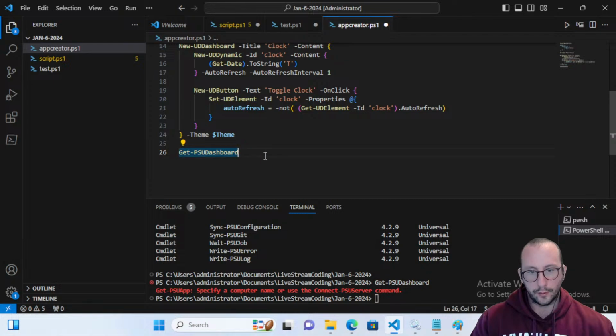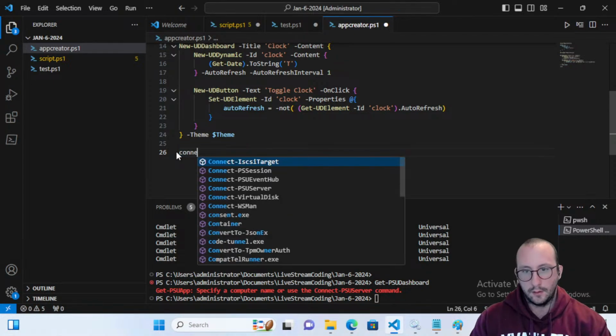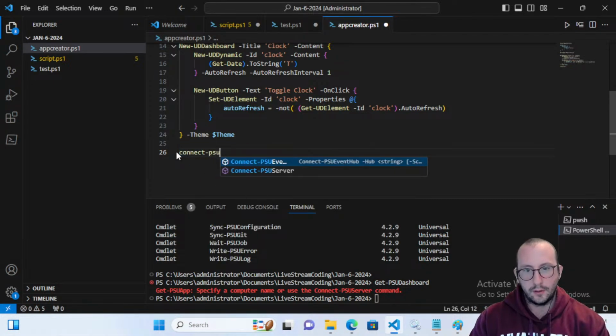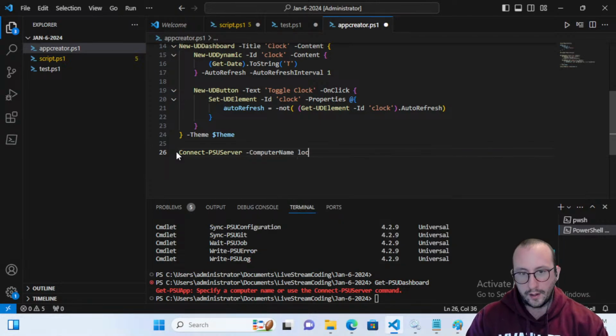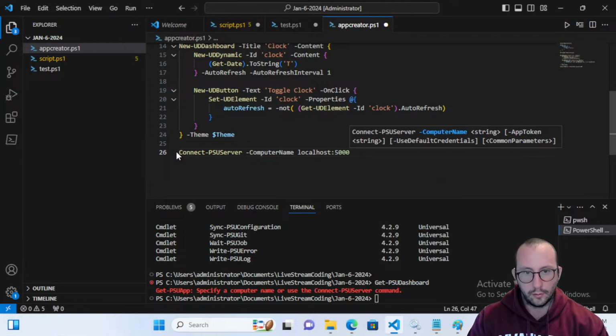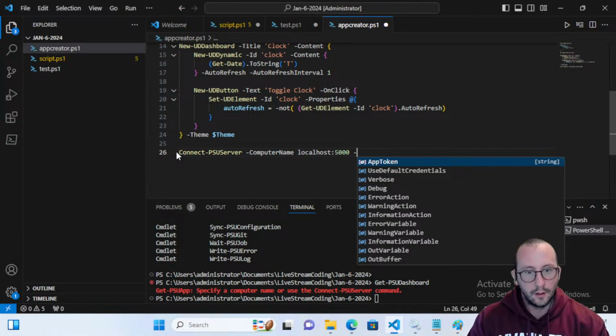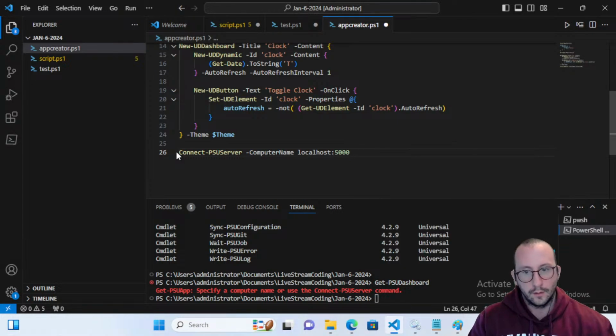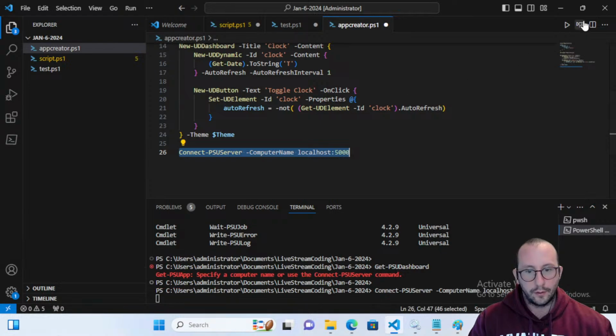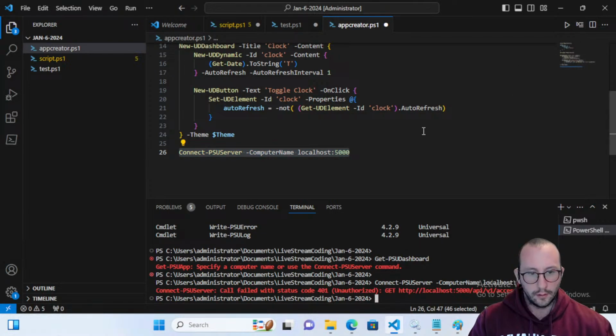Okay, so there is a Connect-PSUServer. Okay, that could actually be already where our problem is. So localhost 5000. Hopefully it's going to prompt me for the username or password. It does not.